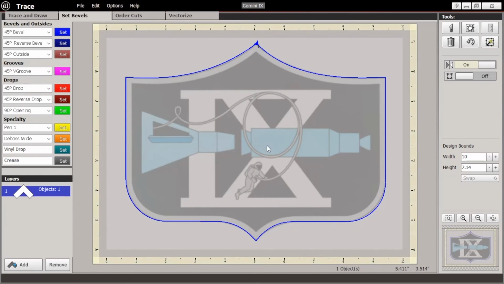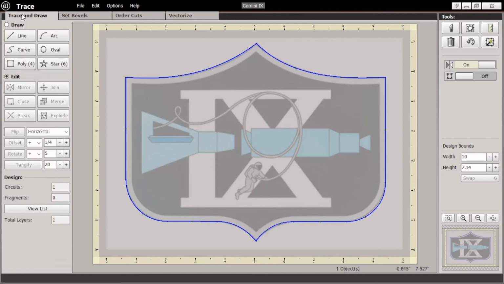Okay, so that's the basics there, and in some subsequent videos, we'll go back and take a closer look at some of these editing options and how to use the cut art and some of the other functions. But for the basics, that's pretty much it.